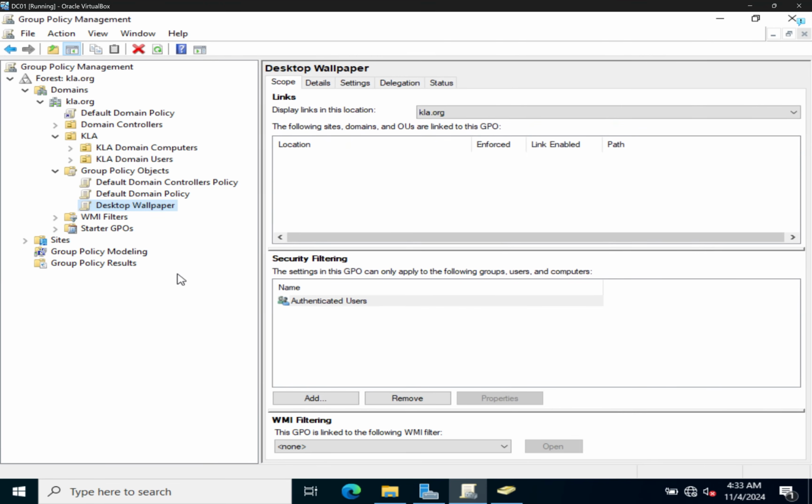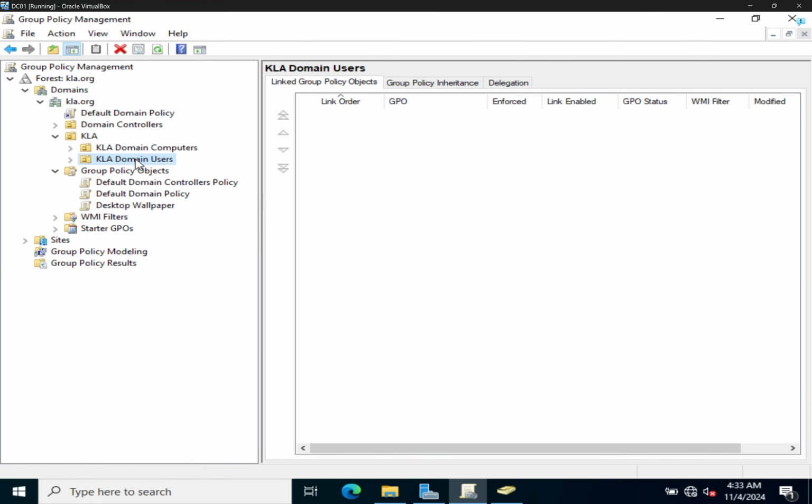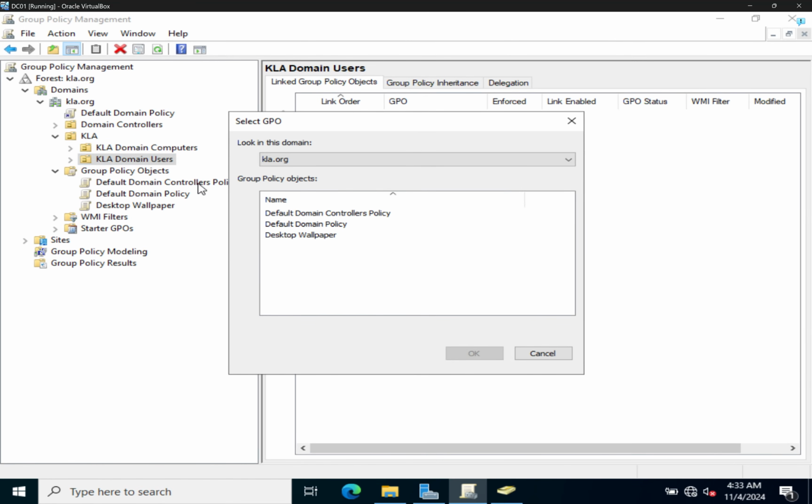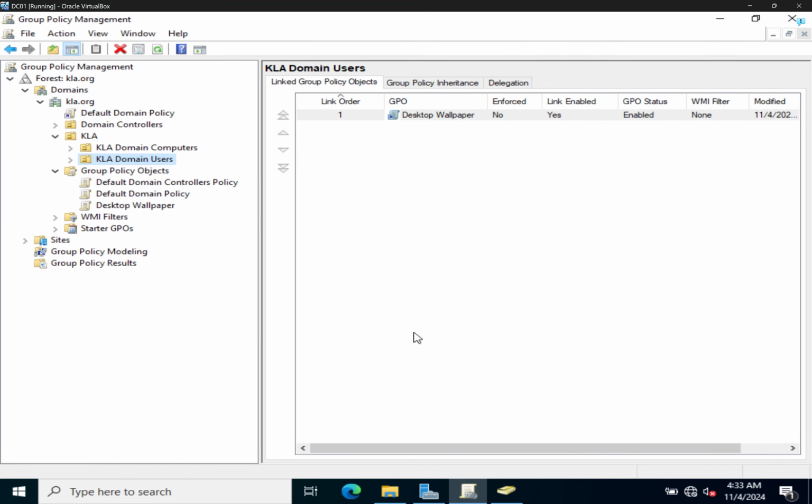So again, I will go back here, go to the user folder, right click on it and say link an existing GPO. I will click this, and this is the GPO, if you remember, that we created, called desktop wallpaper. So I will click that and click OK. When I do that and expand the KLA domain user, you see now that below it, it has the desktop wallpaper with the little arrow. So I have linked this wallpaper, or assigned this group policy object, to this organization unit called KLA domain users.